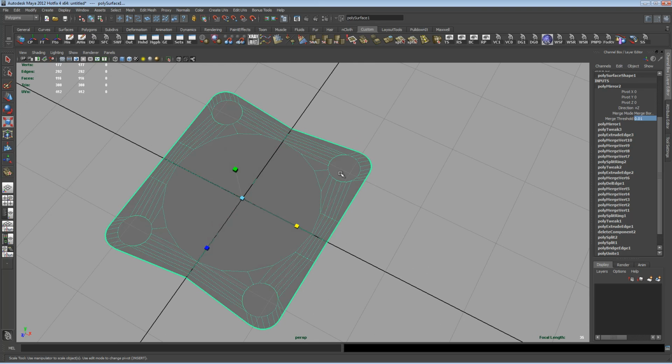Now, in order for these holes to hold their shape, they need to have some kind of control or support edges just inside of this.